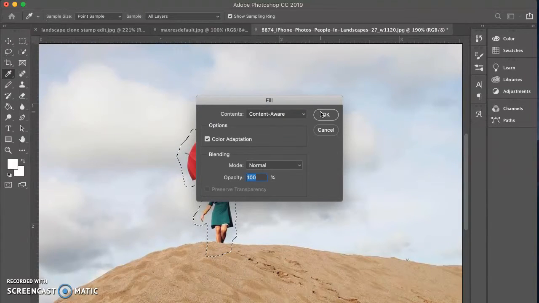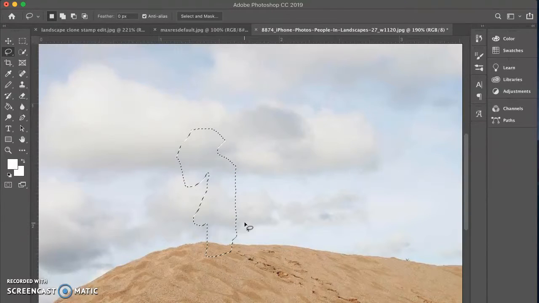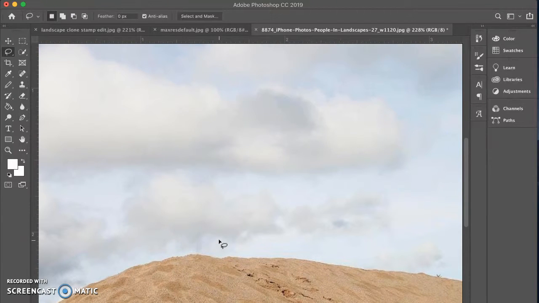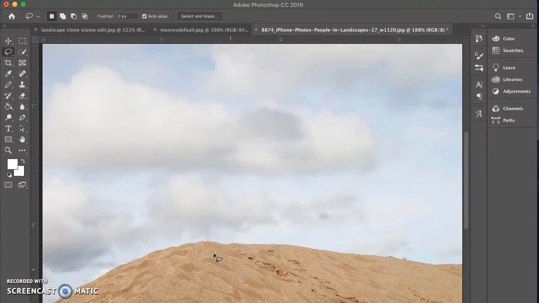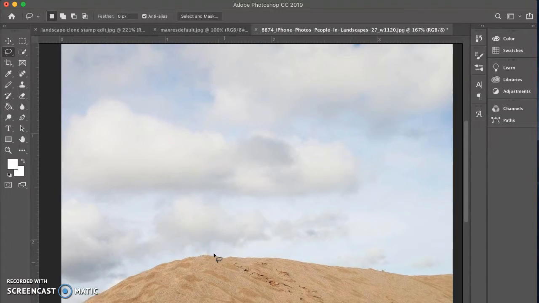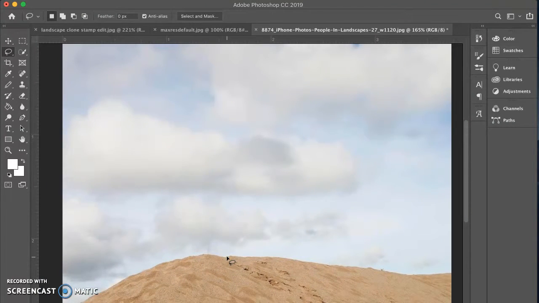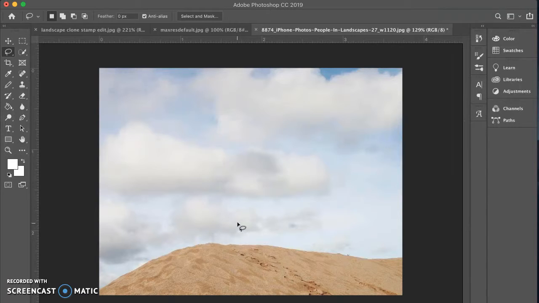When you hit delete and click OK, it does a fantastic job of finding where the lines are and being able to establish what fills what, and where the line is supposed to go. I think it does a really good job of that, and you can see in this picture, it looks like she was never even there, like the picture was meant to be without her.